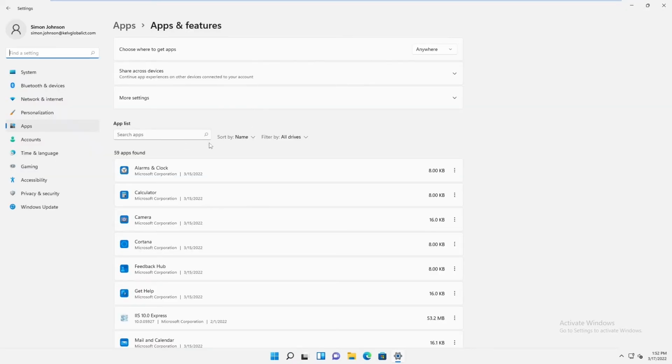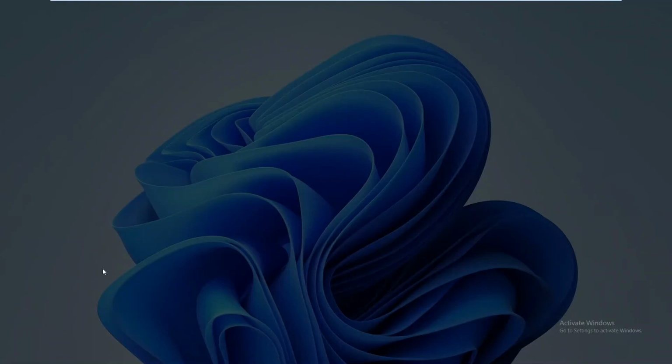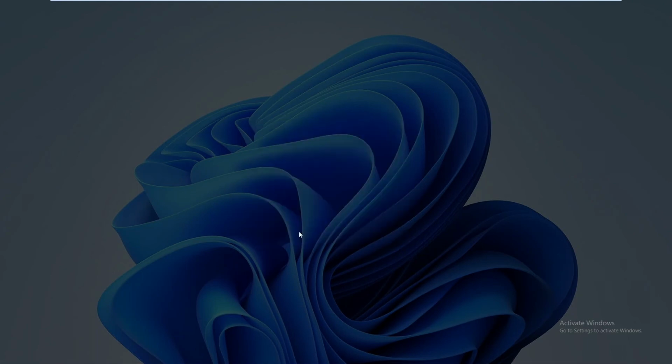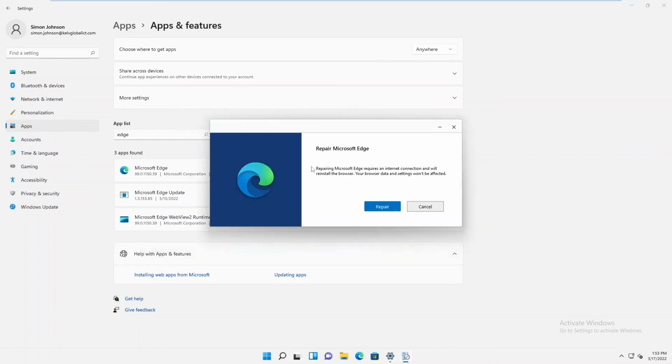From the apps and features, what we need to do is to type Edge. Here you can see we have the option called Microsoft Edge. I can click on the three dots option, and you can see it says modify. So if I click modify, it's going to ask if you want to allow this app to make changes. I'm going to say yes.